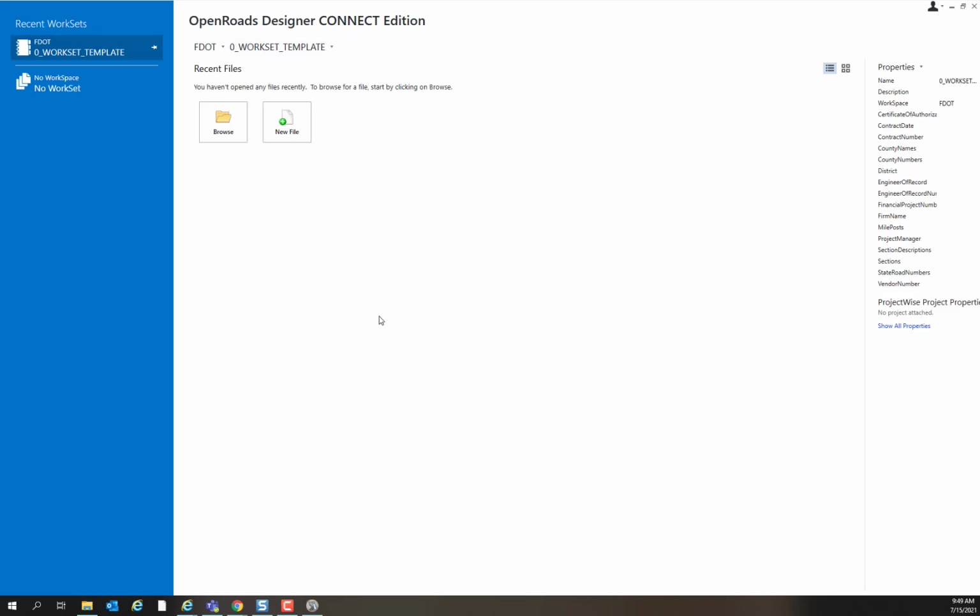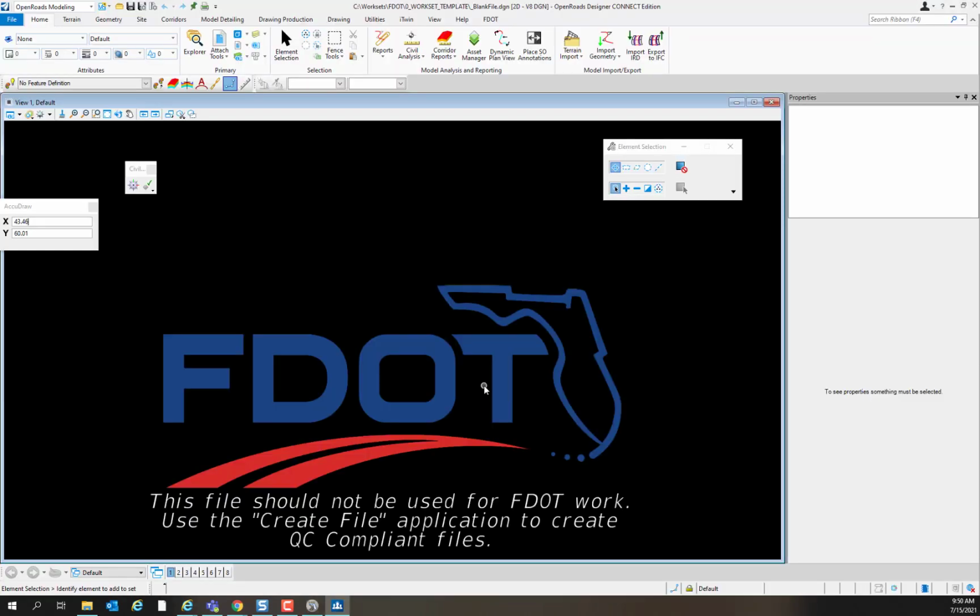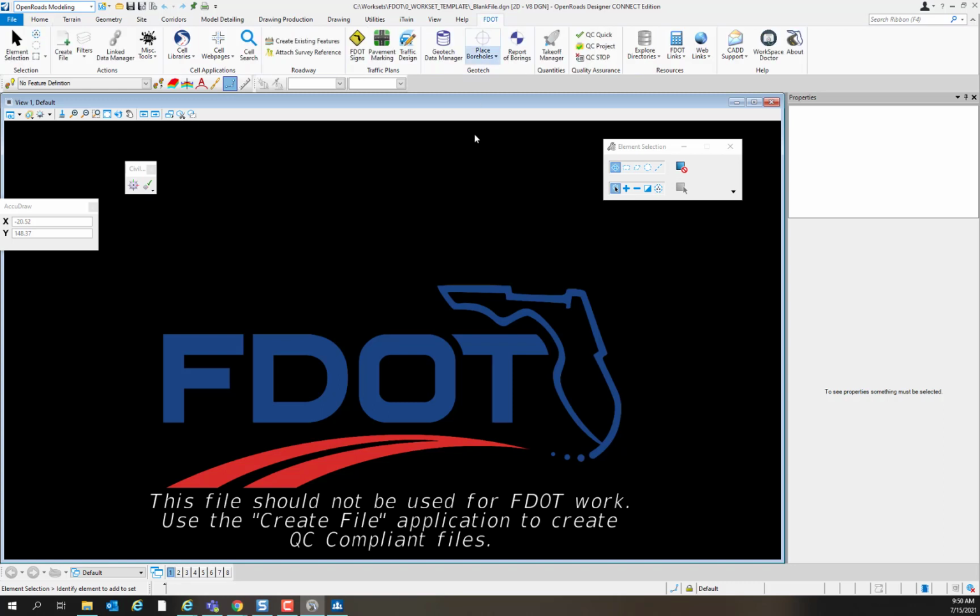I am going to open a file in the template workset just to double check my FDOT software. Again, don't do any work inside the template. We're just going to open up the blank file just to double check. Okay, once you've got OpenRoads Designer open, double check to see that you've got OpenRoads modeling selected from the workflow dropdown, and you should see the FDOT ribbon on the tab that's to the far right of the ribbon. If that populates correctly, you are good.